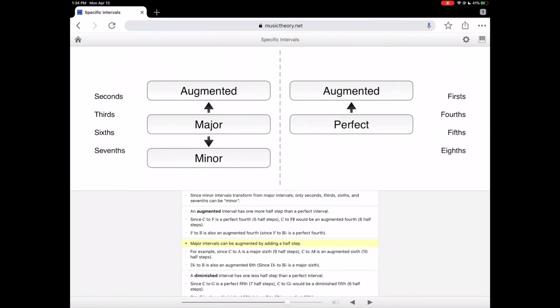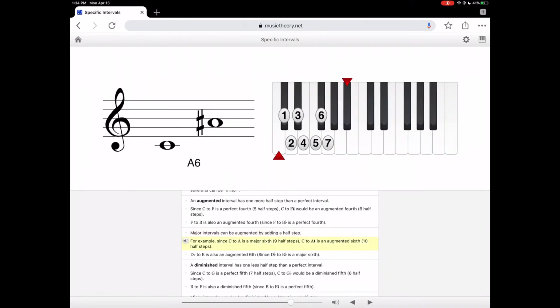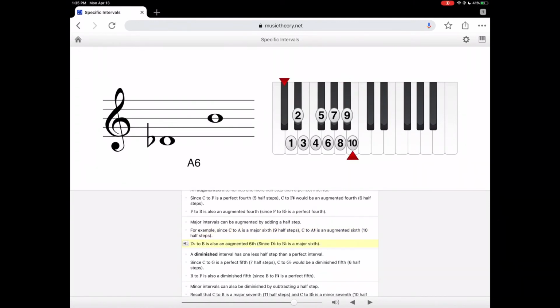Major intervals can be augmented by adding a half step. For example, since C to A is a major sixth, C to A sharp is an augmented sixth. D flat to B is also an augmented sixth, since D flat to B flat is a major sixth.